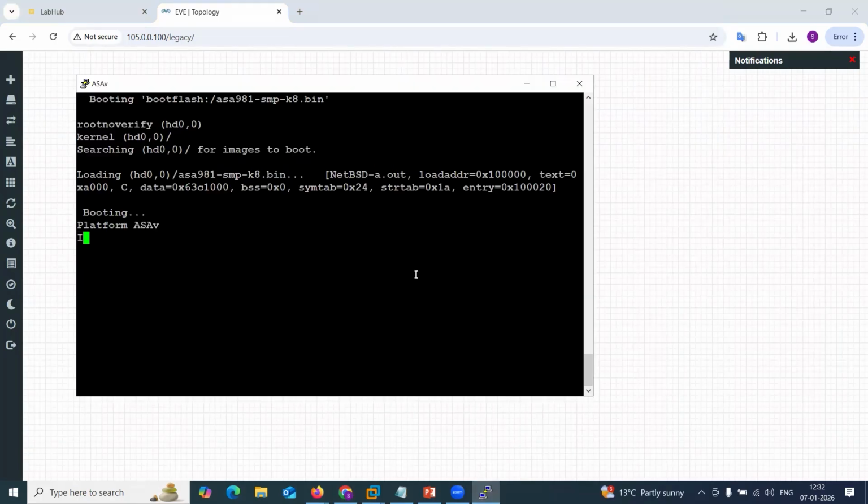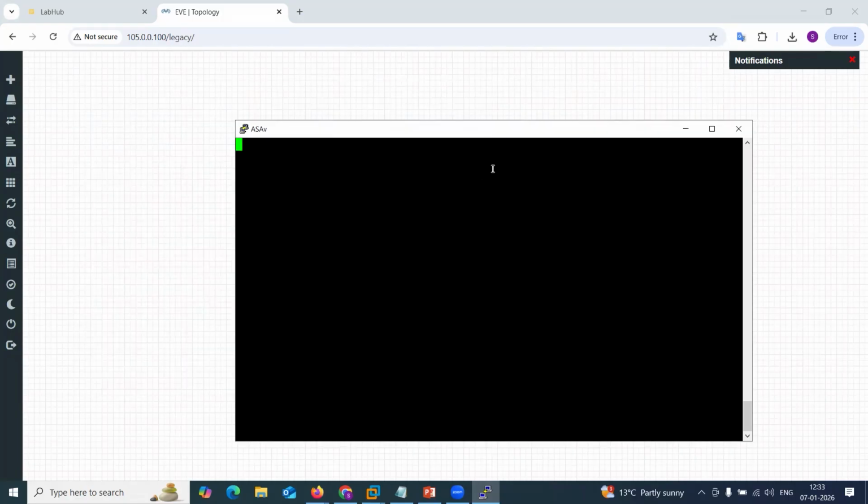So this was one of the most important parts that I have shown you in EVNG, guys. Most of the students get stuck over here. So this was how to download an EVNG image, how to upload, and how to fix the issues or do troubleshooting for your images and all.